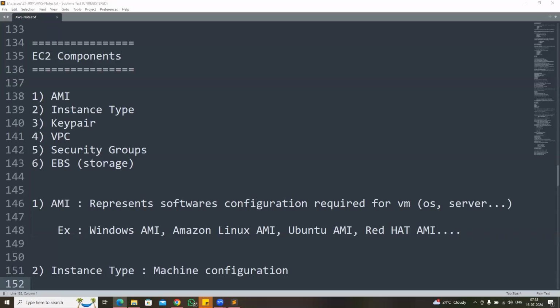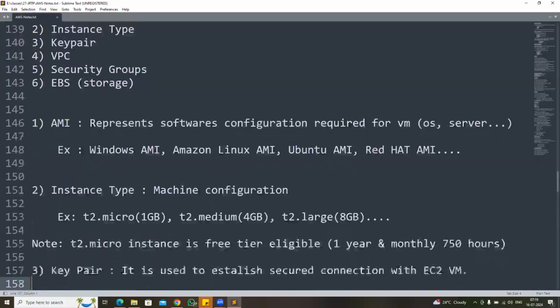AMI is used to select the kind of machine, either Windows or Linux or Mac OS or Red Hat Linux. AMI represents the software configuration that is required for our machine. Like you want Windows or Linux, Ubuntu or Red Hat or Mac OS, you can set that up by using this AMI. Instance type represents the configuration that you want for your machine. T2 micro we are using, which is free of cost.